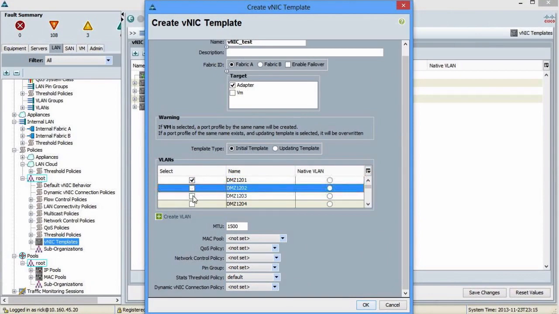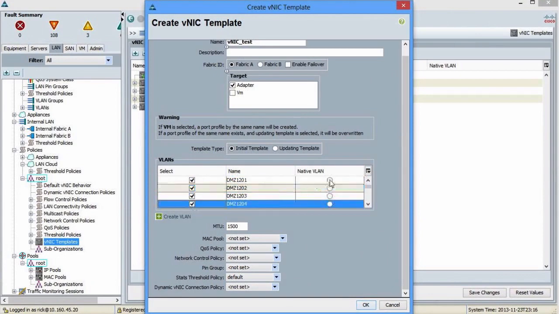Read carefully. So I'm just going to click a few VLANs. I can select which VLAN the untagged traffic that I receive from the server on this specific vNIC gets mapped to. If I accept untagged traffic, to which VLAN do I need to map it? So that's the native VLAN configuration.